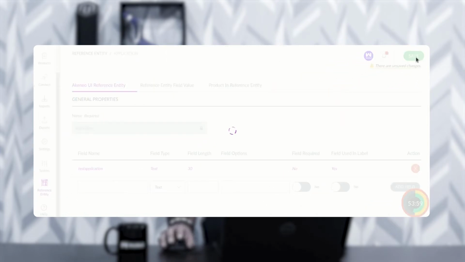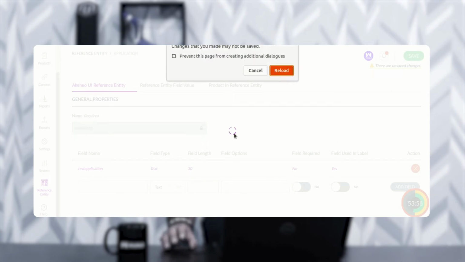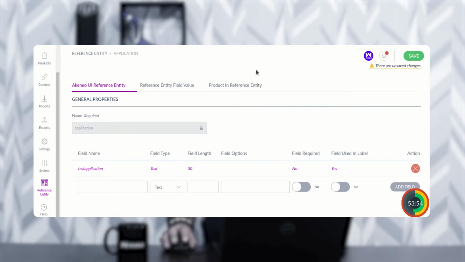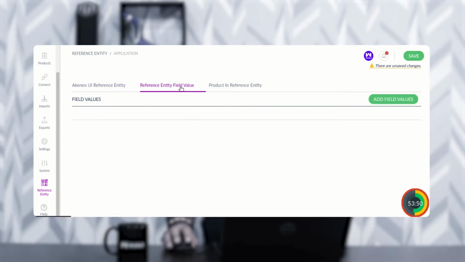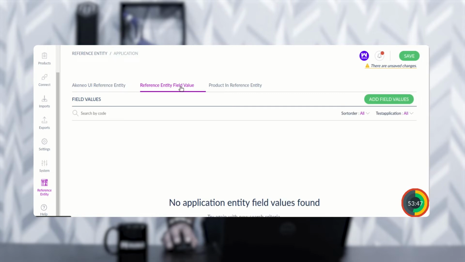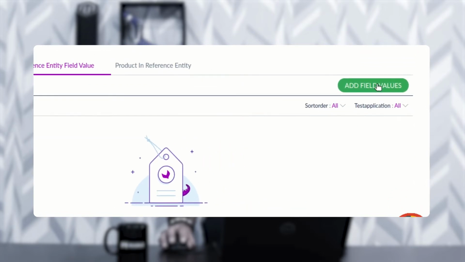Let me tap here on the save button. Now this would save the particular entity there. Then coming to the reference entity field value, now we can create the field values for the reference entity there. So we'll come down to the reference entity field value section, and here we'll be tapping on add field values. So the field that we had created, we can add the field values for that.